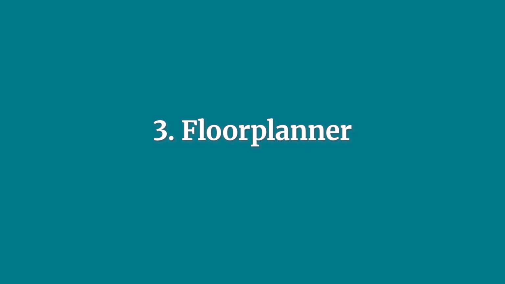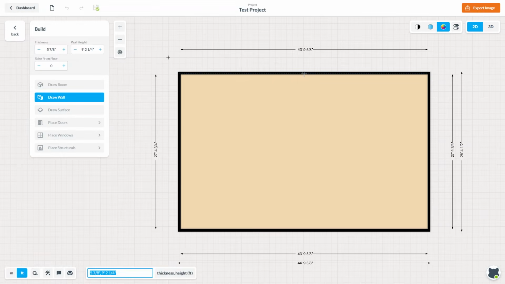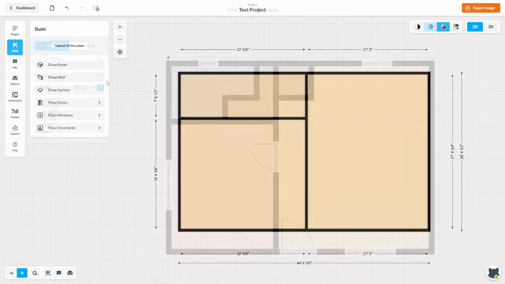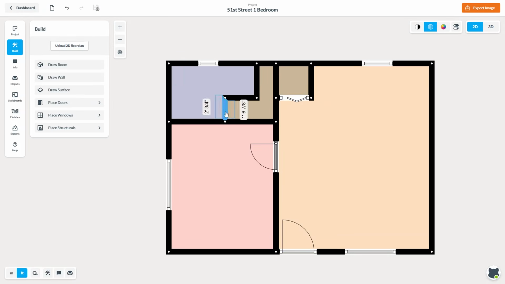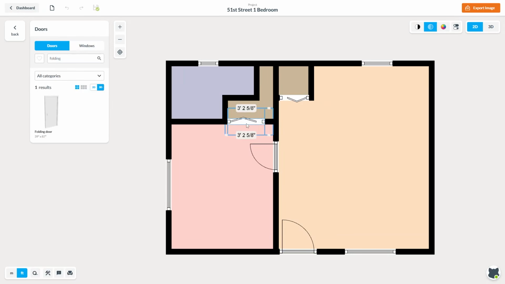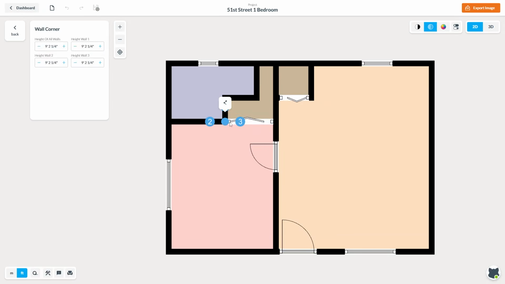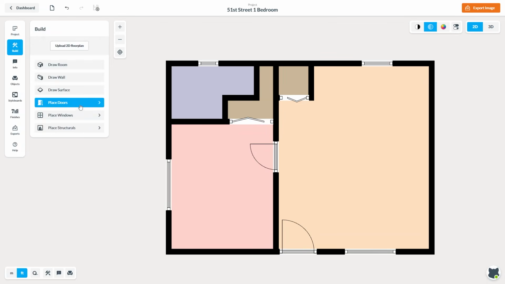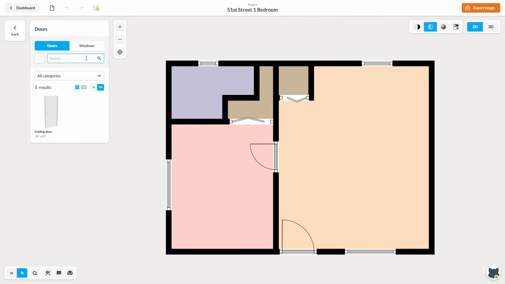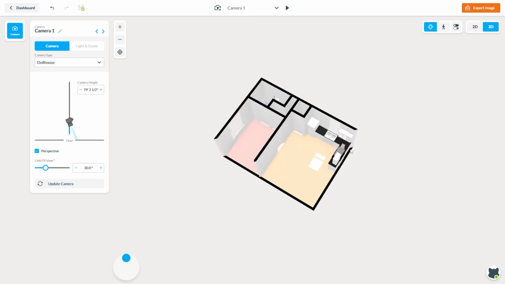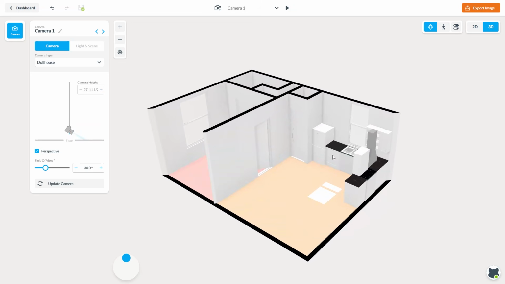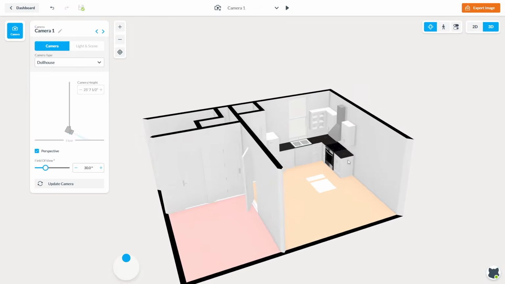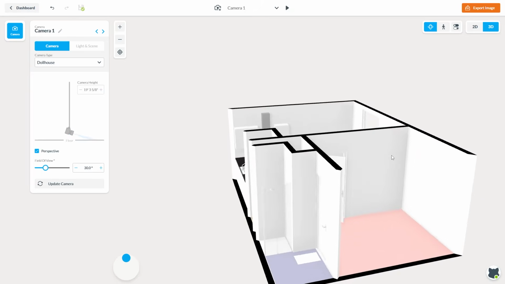Third, Floorplanner. Floorplanner is designed to be quick and straightforward even for first-time users. Walls, rooms, and furniture can be added easily, and we were able to create a basic floor plan in just a few minutes. The web app supports both 2D and 3D views, so you can switch between a technical layout and a simple spatial preview. However, projects are limited to the web app, with no dedicated tablet support, which may be a consideration for those who work on the go.